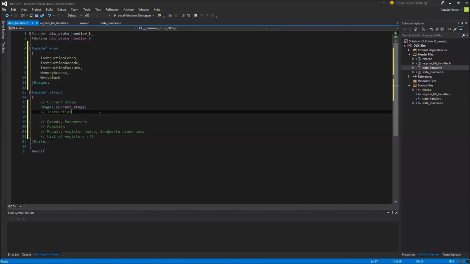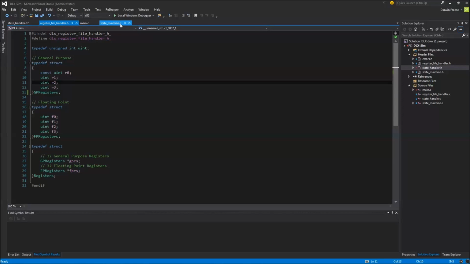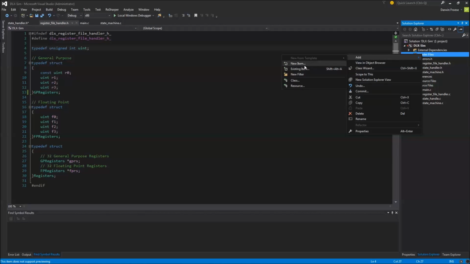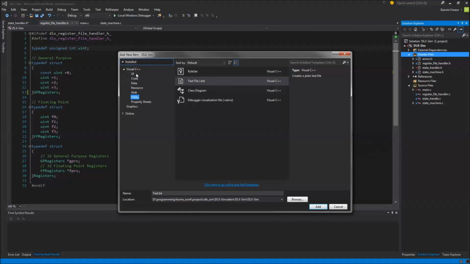I'm pretty sure it's 32 bits, so we can use our uint, which we don't have access to because we don't have it included. So let's make another header file, just like we did with errors.h. We'll make a header file and we'll call it DLX. Actually, let's call it DLX.h. Call it DLX sim, kind of closer to the project name, because the project name is DLX sim. So we'll call it DLX sim.h.